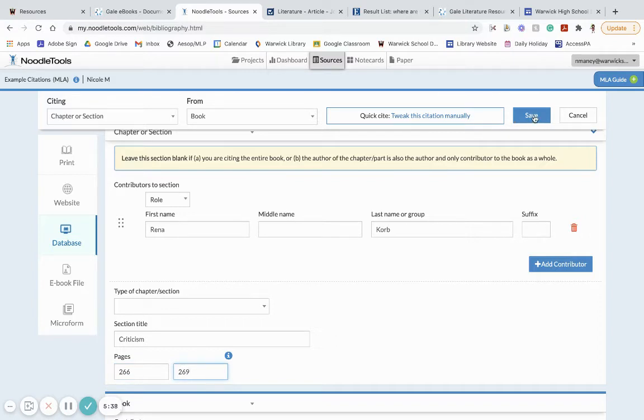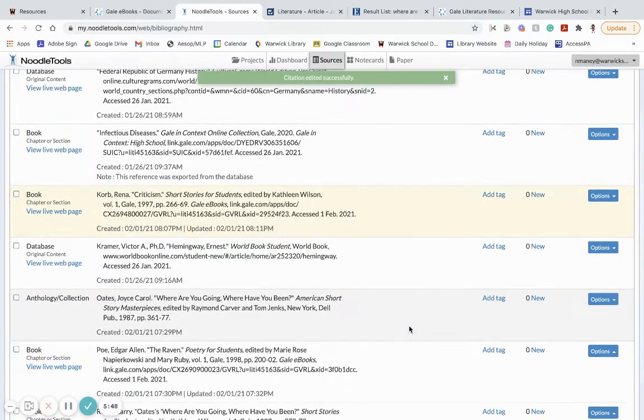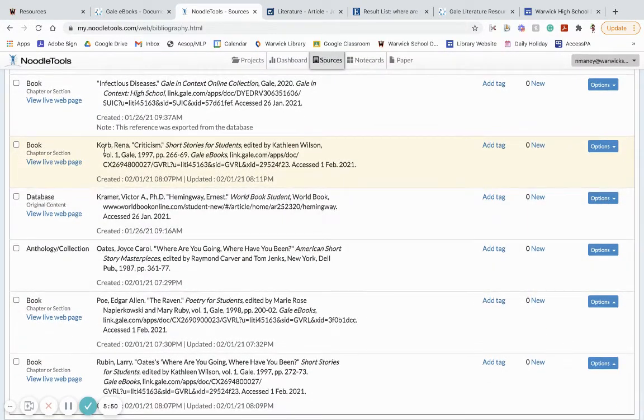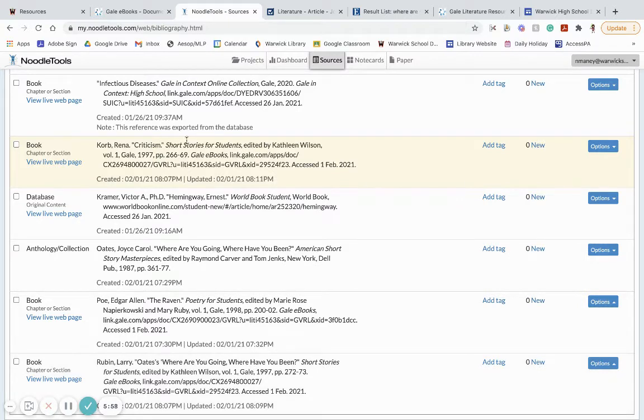And I'm going to hit save. Make sure you click the author, otherwise it won't let you, and then it will say that you need to change that. Okay, so now I have my Rena Korb and my Larry Rubin citations, and they reflect what they were called and where we got them.